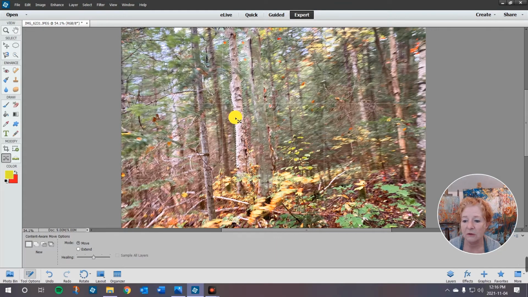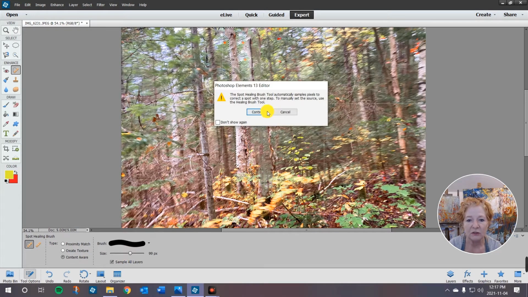Did it move it? There we go. And what it did was it moved the tree and it automatically healed the area where it was. Now, again, it's not perfect, but then you can go in with your cloning tool and you can, well, I'm going to make that a little bit bigger because sometimes if you want to grab a bunch of leaves so that they keep their interesting shape, you can just stop that.